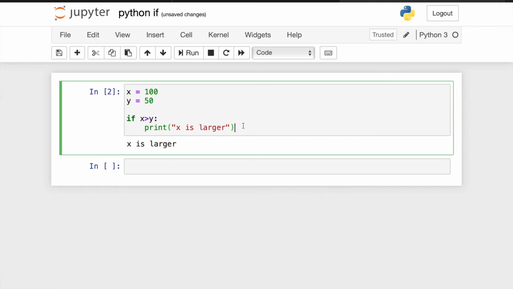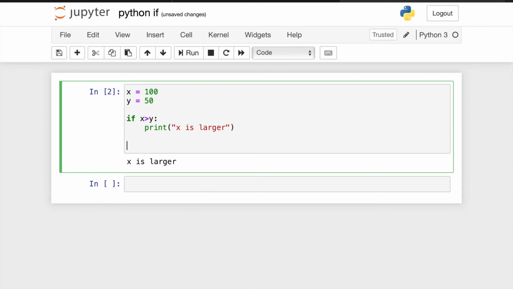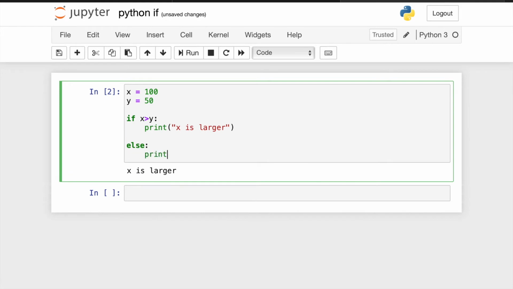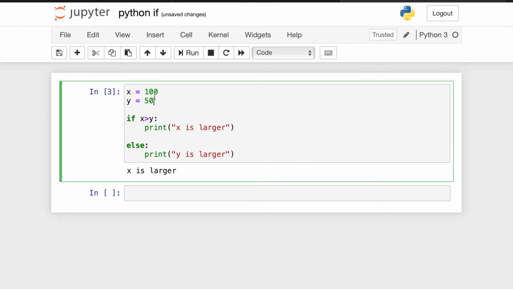If you want to use an else statement, that is, x is larger, and if x is not larger, then y will be larger, then you have to write something like this: else, again a colon. Make sure the else statement is written at the same level as the if. So else print y is larger. If I run it again, I will get x is larger. If I change the y value to 500 and run this program again, I will get y is larger.